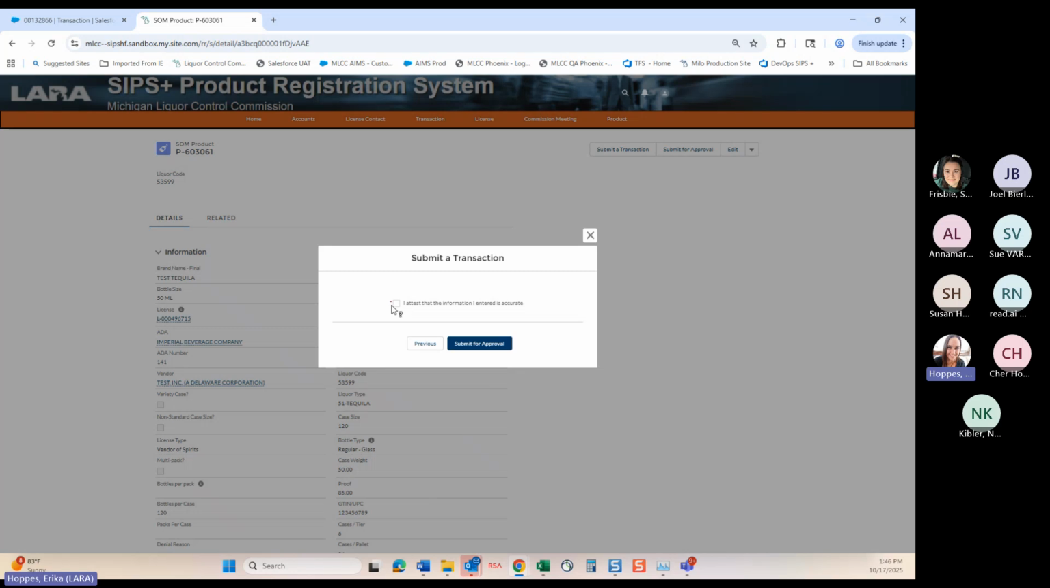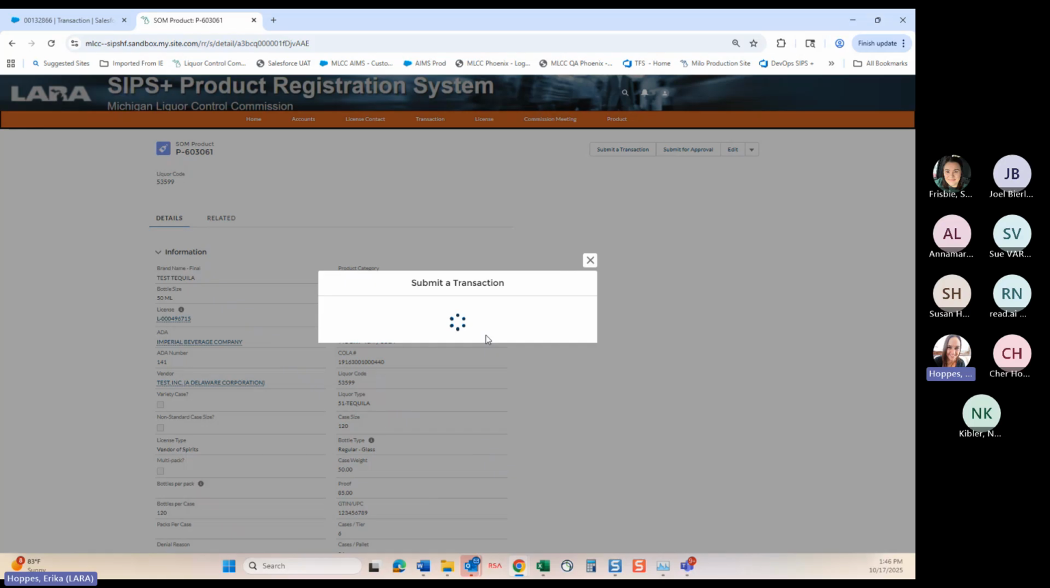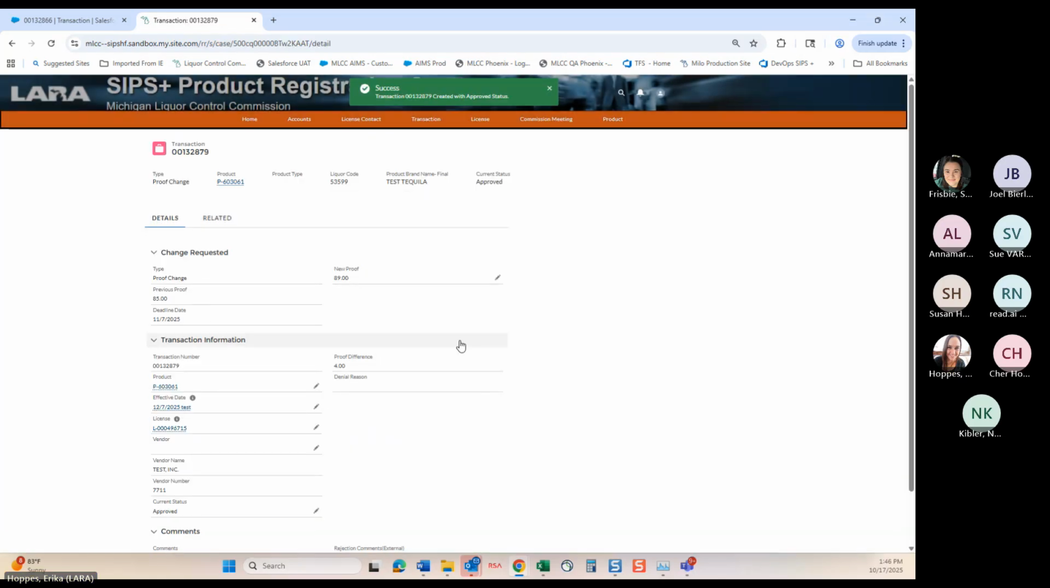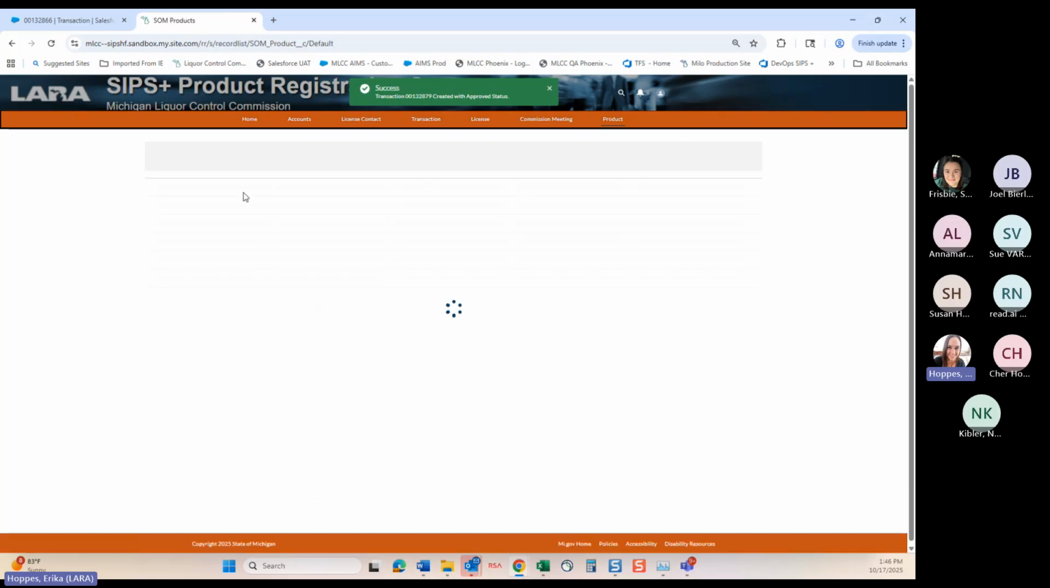Pretty easy peasy. It is simply just going to update that proof, and we're going to go ahead and submit that transaction. So this was our lower proof. There is no requirement to delist anything or create a new anything. So the system just goes ahead and submits that.